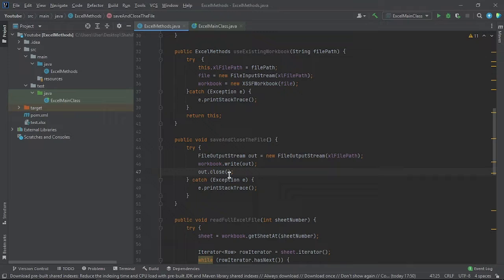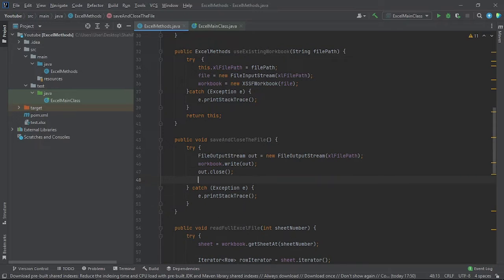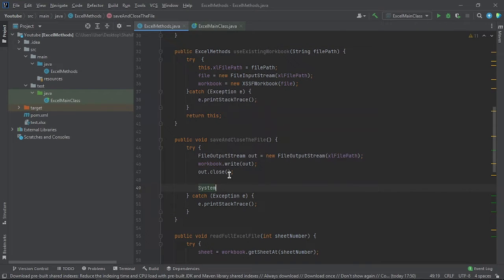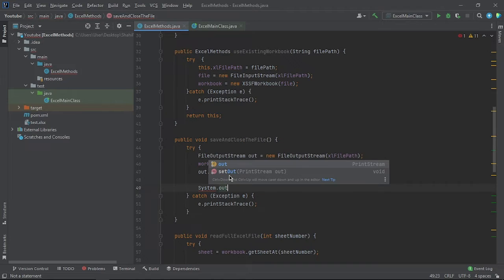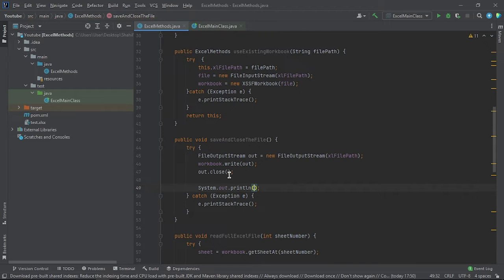Out is like a file. Okay, and after that let me just print your Excel file is written.